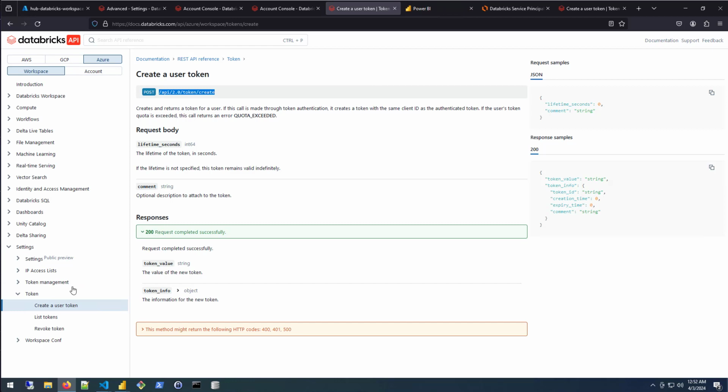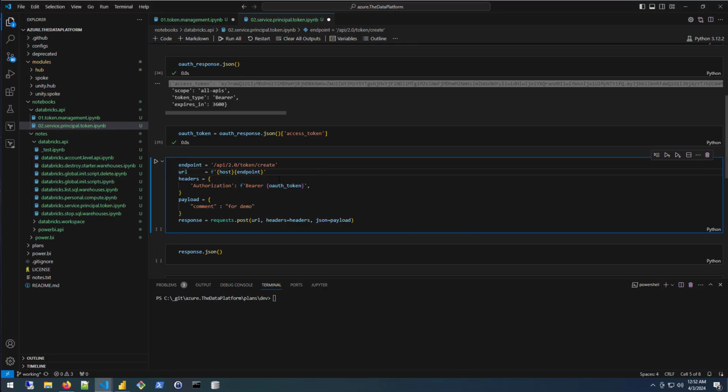So this is the create user token. It's a post, and it's a pretty simple little link. So I'm just going to call this my new endpoint. I'm going to combine that with my host to create the new URL. I'm going to have the headers with the bearer authentication of the OAuth token. And this is not mandatory, but I highly recommend you send a payload with a comment. The comment will help me easily identify this token, so I know what it is when I'm trying to manage this later on.